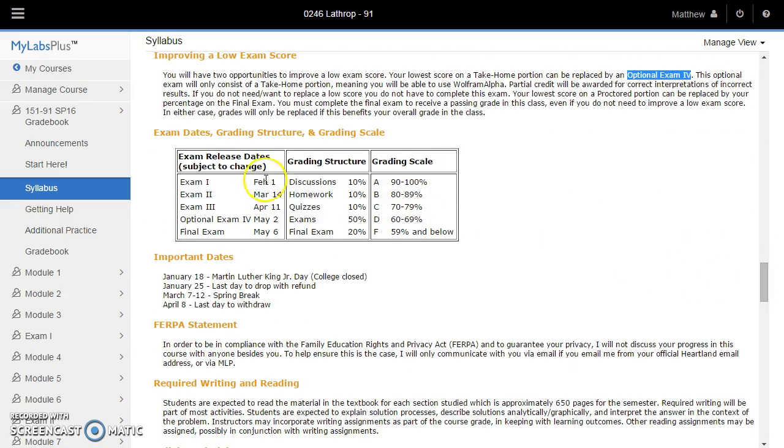We've got information on the release dates for the different exams, as well as the grading structure for the course. So if you look at those module discussions, those weekly discussions, homework, and quizzes, those 3 sets of assignments alone make up 30% of your overall grade.